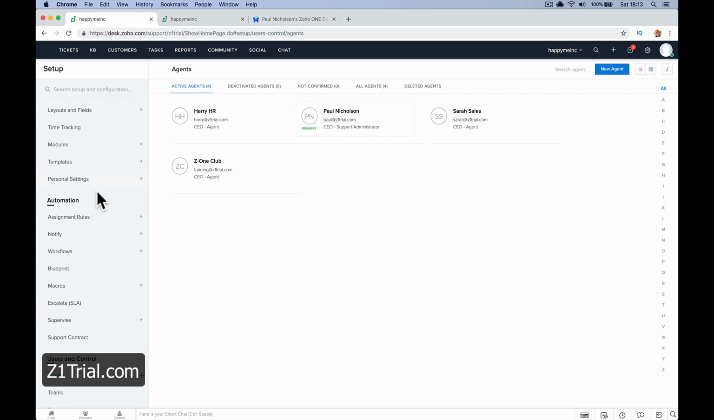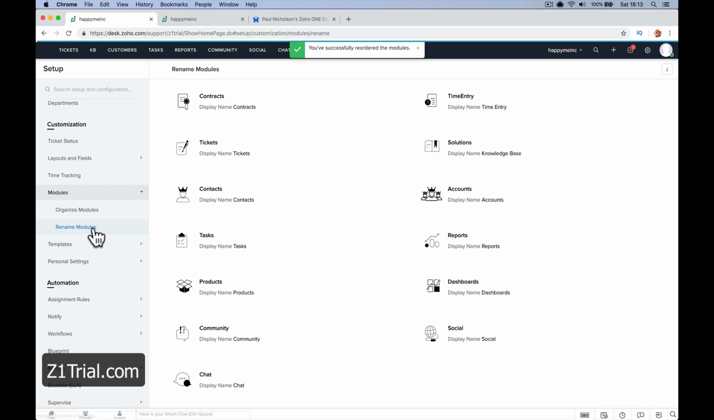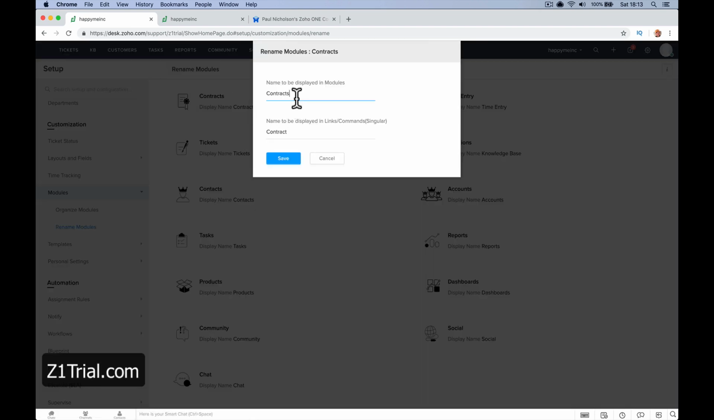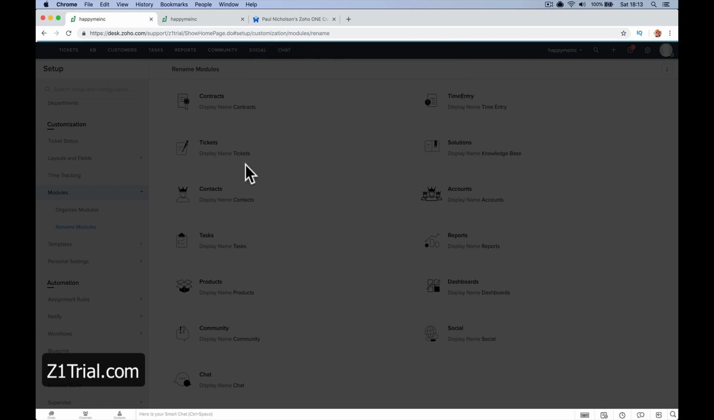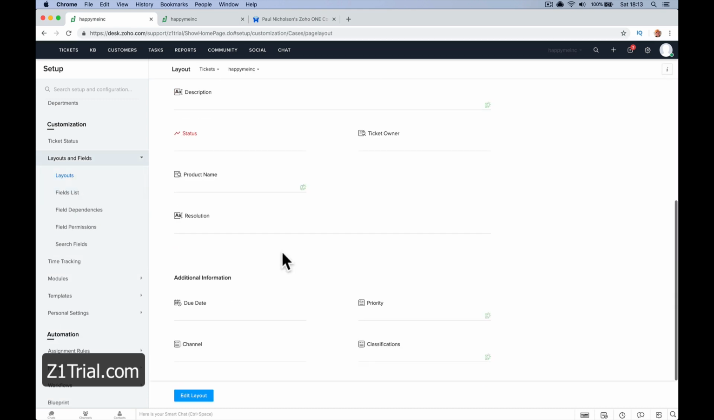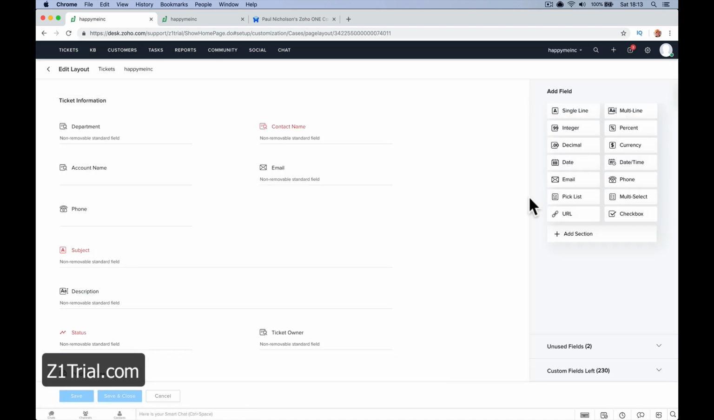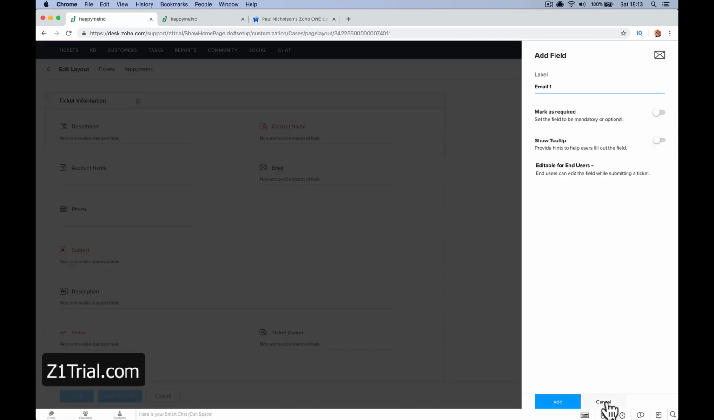It's fully customizable. You can go to your modules, you know, you can edit things, you can move things around if you want to. Don't want your tickets at the top of your modules. You can rename things: tasks or time entry, if contracts. You have contracts, you have proposals, or you have maintenance, you have agreements. Change the name of it. Layouts and fields, so you can change how things look in your ticketing. You can drop in extra fields. I want another email. I want to add sections.